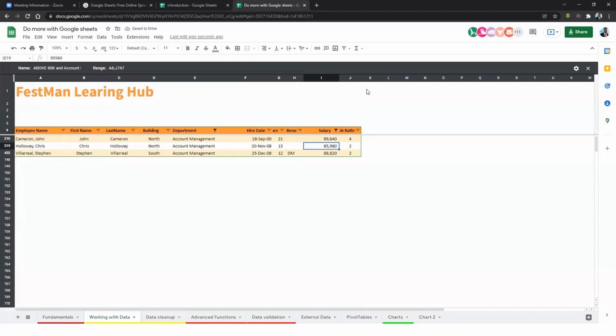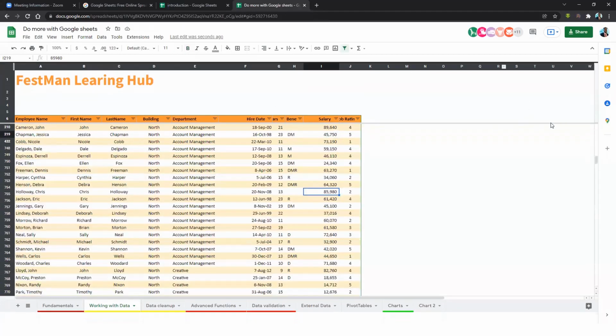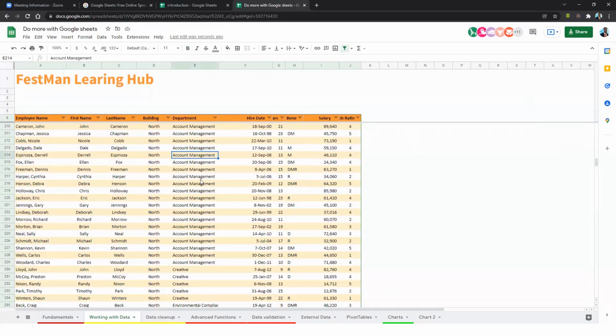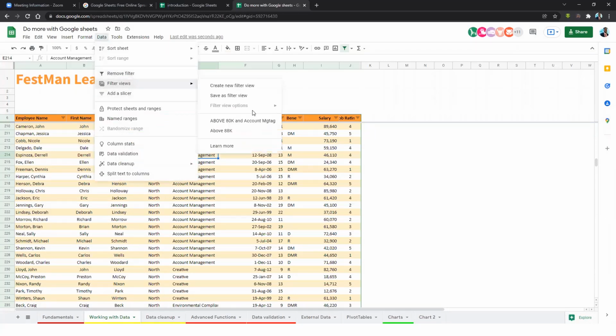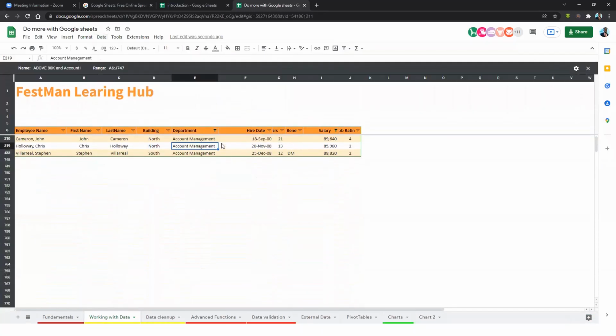So now after I have applied this, I just click here to cancel this and then come back to my original data. Subsequently, if I need to replay or get that filter, I just go to data, filter views, and I can click on above 80K and account management. Now, when you click on this, you can see that it has applied the filters again to the data and it's showing you those who meet those two conditions. So it means that within account management, there are 3 people who are earning above 80,000. Okay, so that's how you'll be able to also apply filter views.